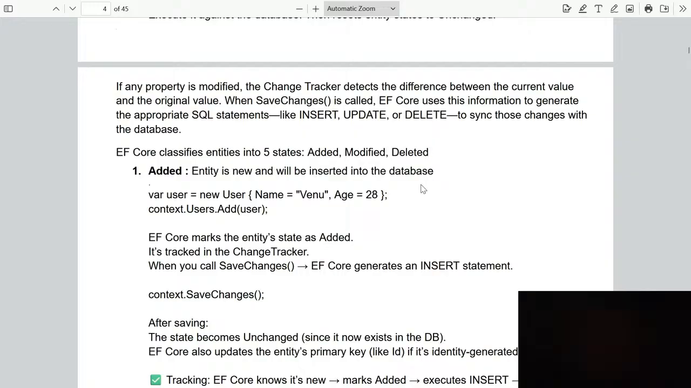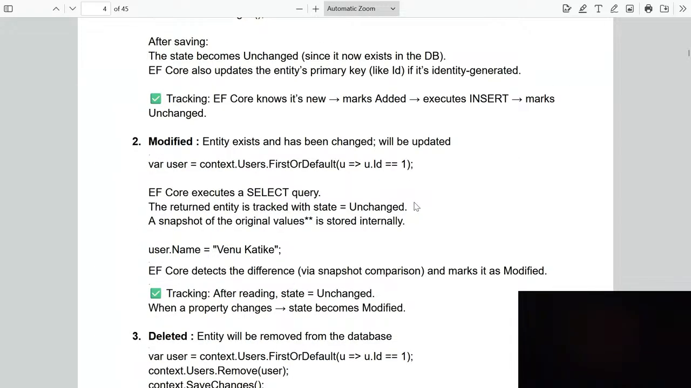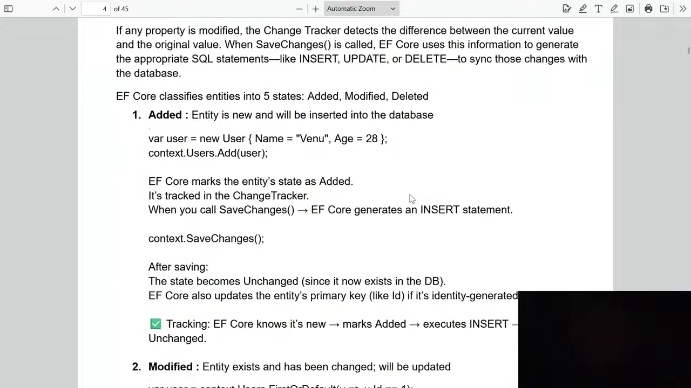EF Core classifies entities into five states: added, modified, unchanged, deleted, and detached. Added means the entity is new and will be inserted into the database at that time.